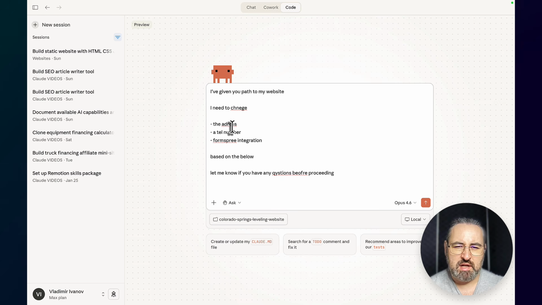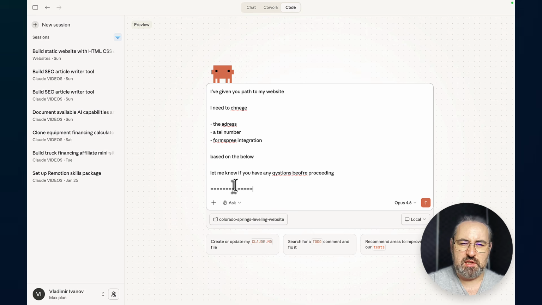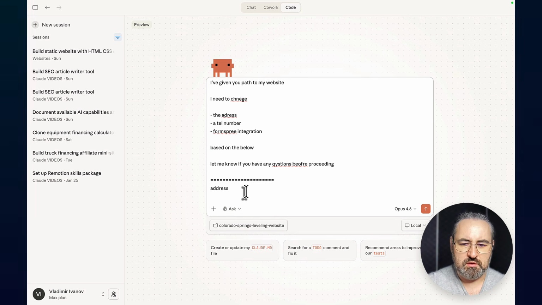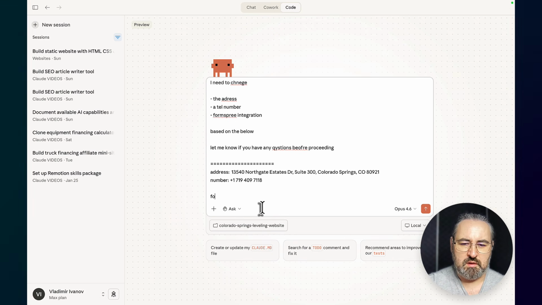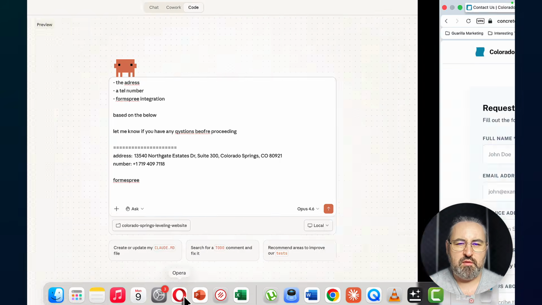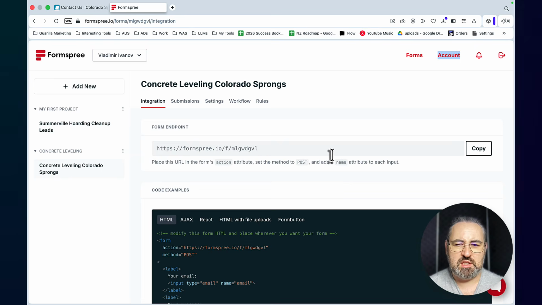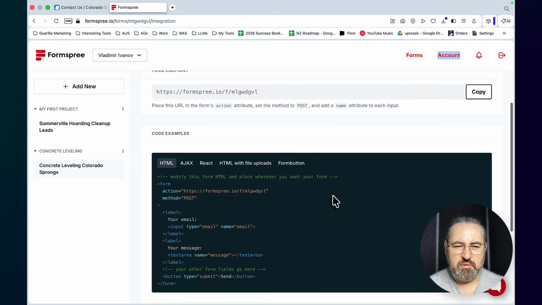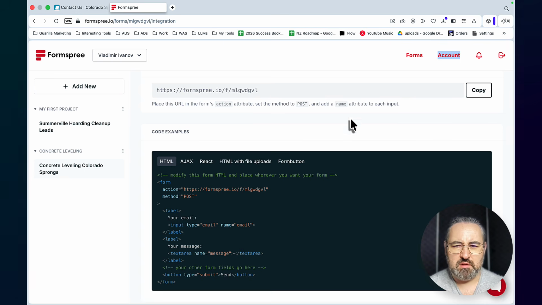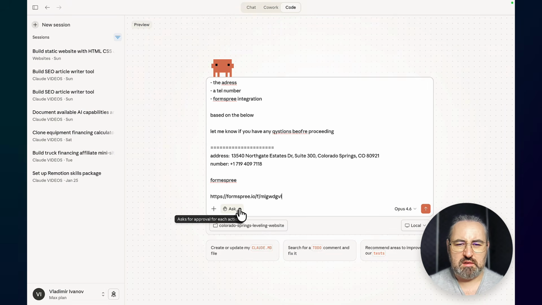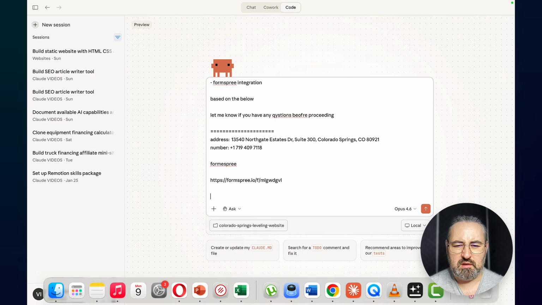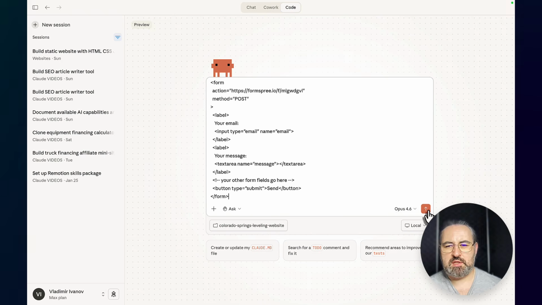I need to change the address, telephone number, and Formspree integration based on the below. Let me know if you have any questions before proceeding. Now just go address, number, then Formspree. For Formspree, I'll just paste this in. I'm pretty sure it's going to use HTML as opposed to Ajax or React, but I guess it will correct me if I'm doing something wrong. So let's see what happens.